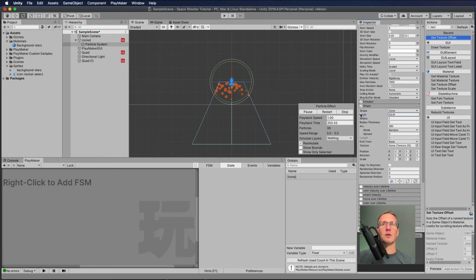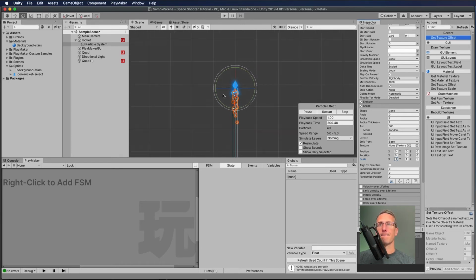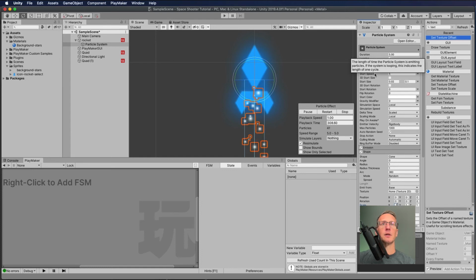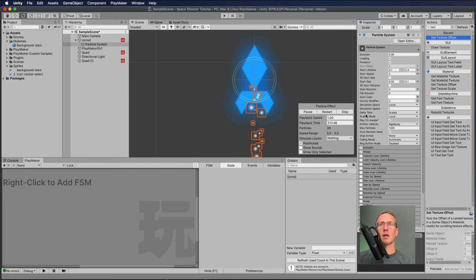I'm going to take the angle, take that way down, and then we're going to take the scale of that way down. We have the scale right here, so we're going to scale that. Oops, not up. We're going to scale it down, and let's say 0.1. That's probably looking a little bit better. I think these particles are moving probably too fast, so we can go out to our start speed. So let's call shape done.